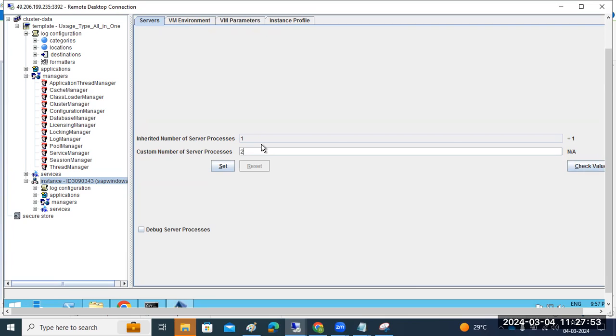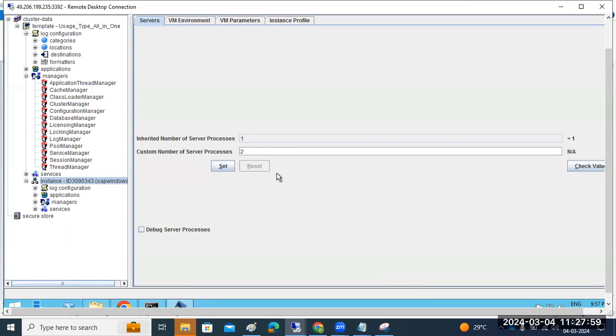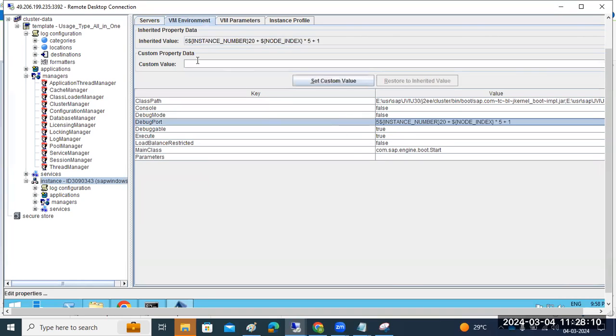If you enter 2, then 2 server nodes will come into the picture: server 0 and server 1. Like this, we need to enter the details here.